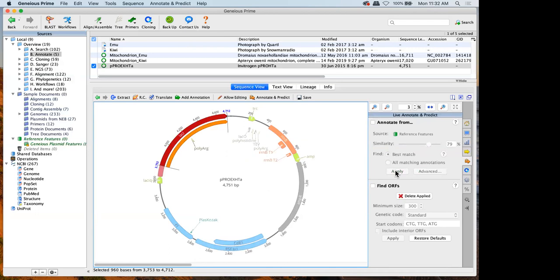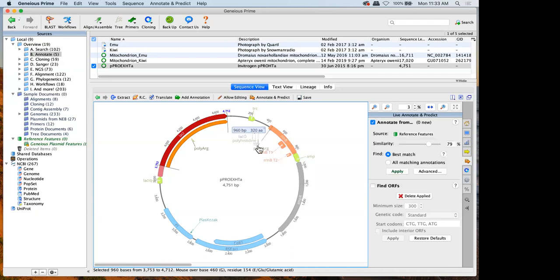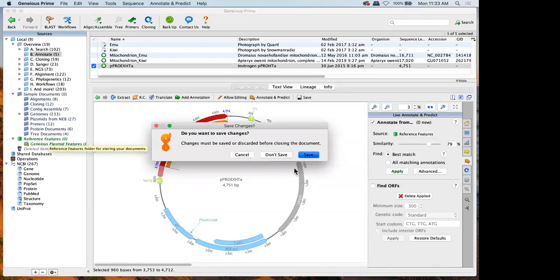Now the obvious question here is, where are these annotations coming from? In the latest versions of Geneious, they're coming from a place called reference features. If you're using a slightly older version of Geneious, you'll notice it's pointing to the plasmapper features, which is in the sample documents. But I'm in the latest version, so it's pointing to my reference features folder, which is this folder down here.